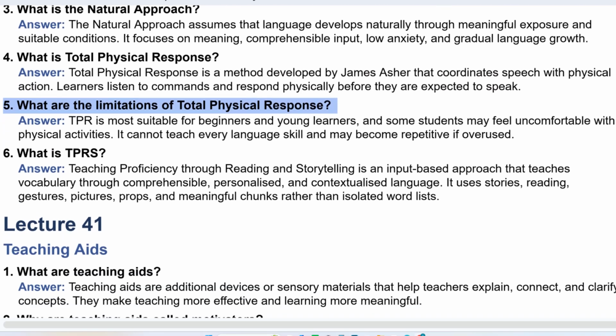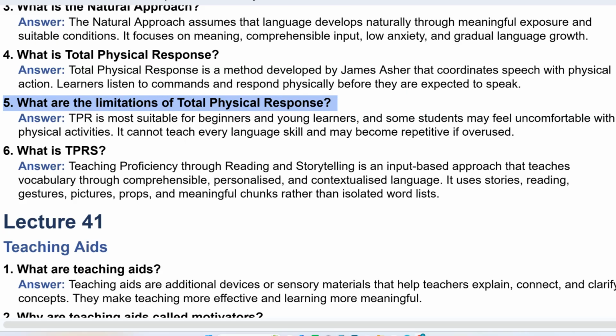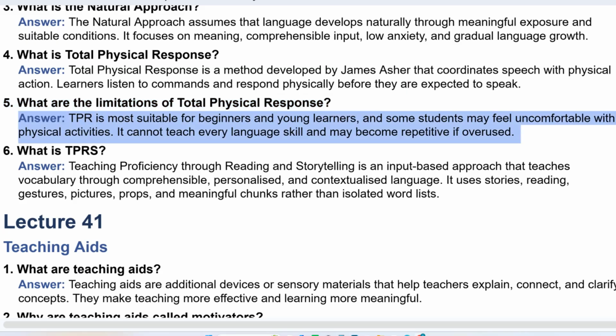What are the limitations of total physical response? Total physical response, TPR, is most suitable for beginners and young learners, and some students may feel uncomfortable with physical activities. It cannot teach every language skill and may become repetitive if overused.